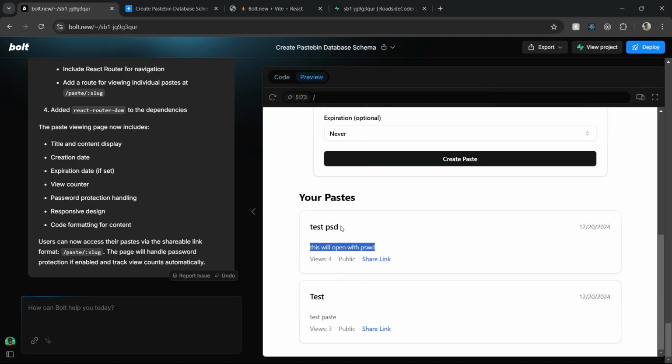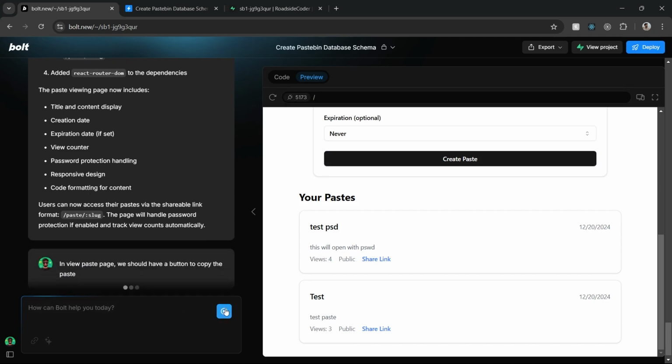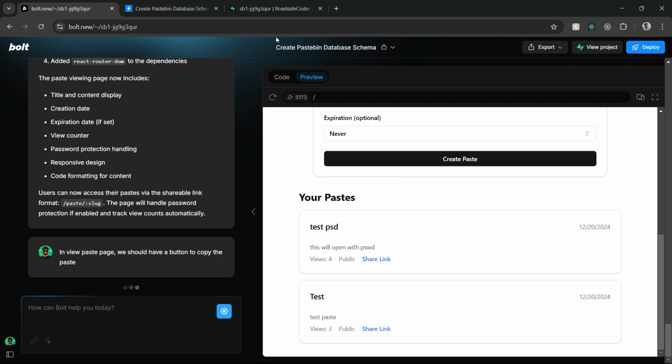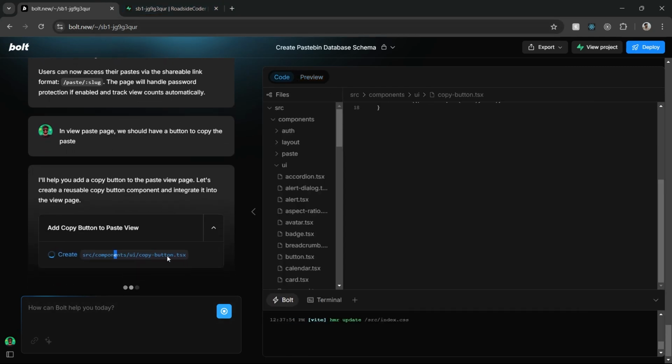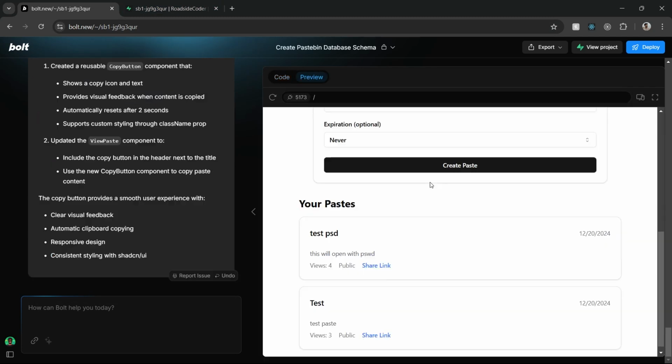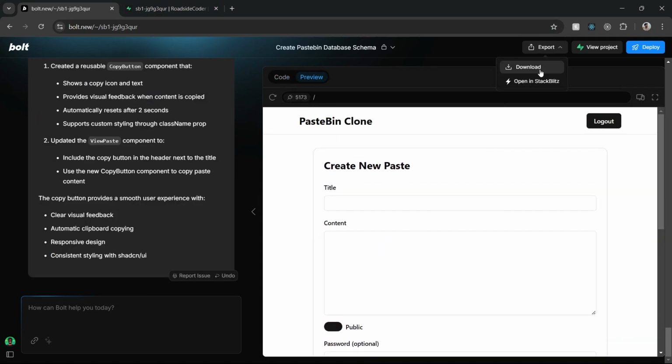Okay, so you know what, let's just give this a button for copying these pastes right here. So also in the view paste page, we should have a button to copy the paste. All right, let's go and see if it adds it or not. Since we are updating it, let's just open StackBlitz again after this is done updating. So it's updating the view paste. And yeah, let's just open it in StackBlitz again.